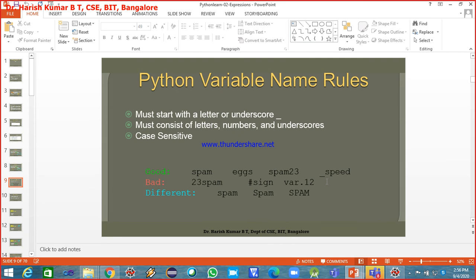And Python variable naming rules: the same variable naming convention applies here in Python that you have discussed in C. It must start with a letter or an underscore. It must consist of letters, numbers, and underscores, and it is case sensitive. So variables written in uppercase and lowercase are treated differently.